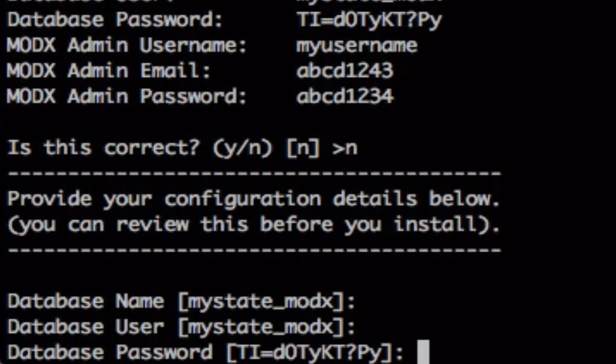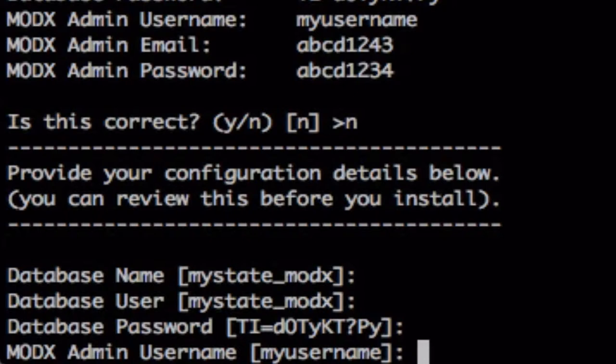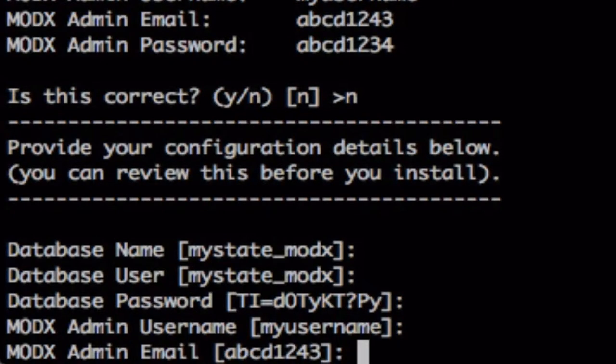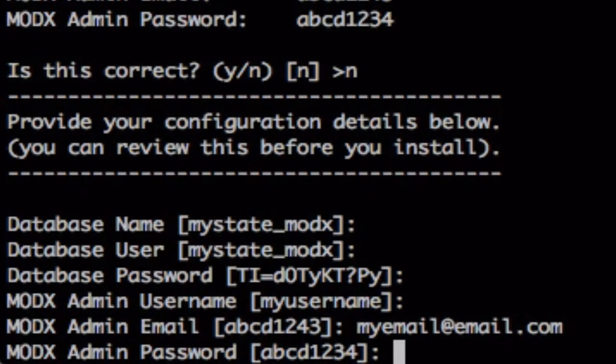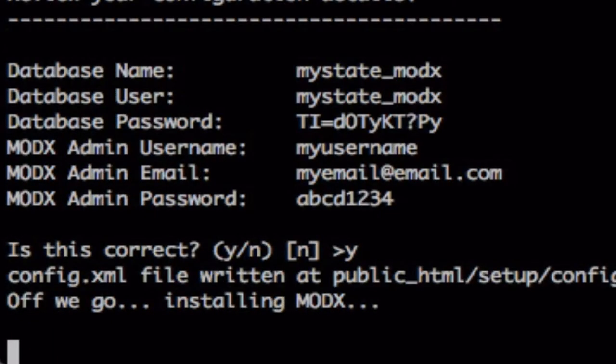That's correct, that's correct, that's correct. My MODX username, that's correct. Oop, my email. I can make a correction. And once it's correct, I can install MODX.